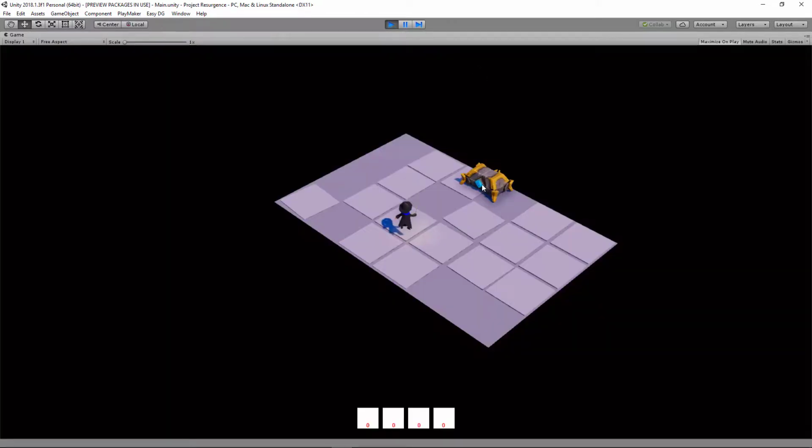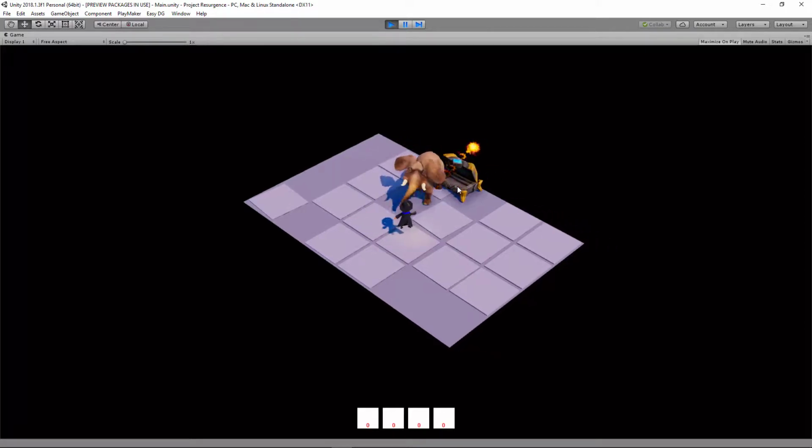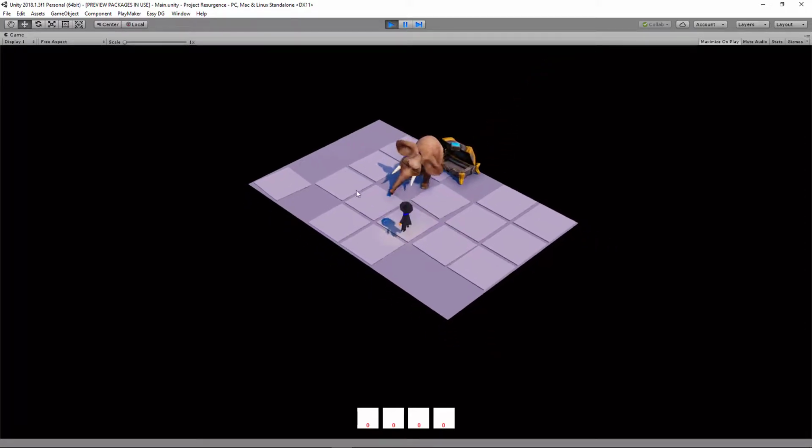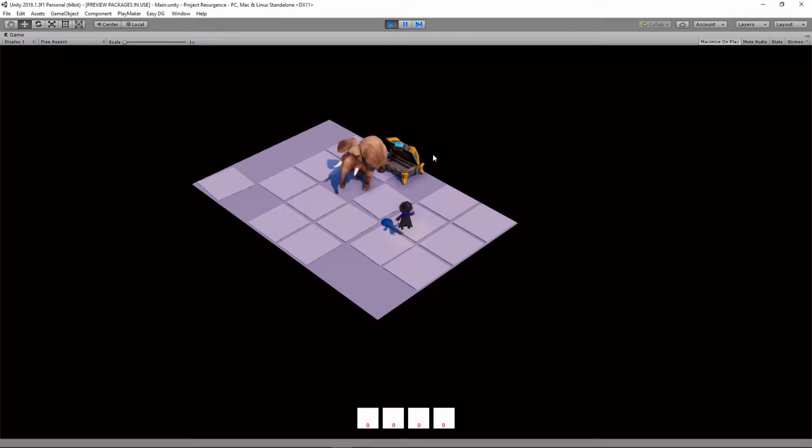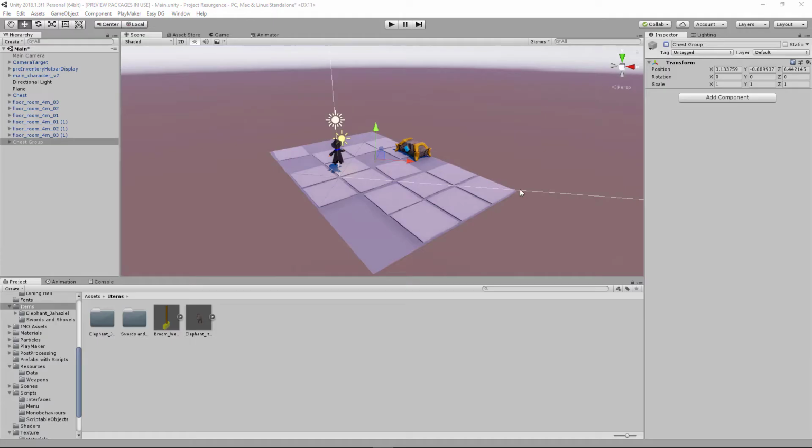And then now when we click on the chest, boom, the elephant's out. It's just running on loop, so it's going to keep moving. I know what you're thinking. This doesn't look anything like the previous footage that you saw.